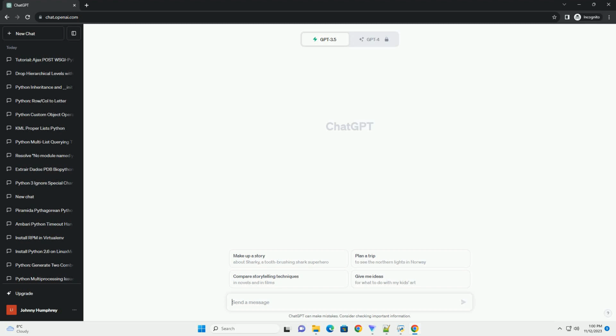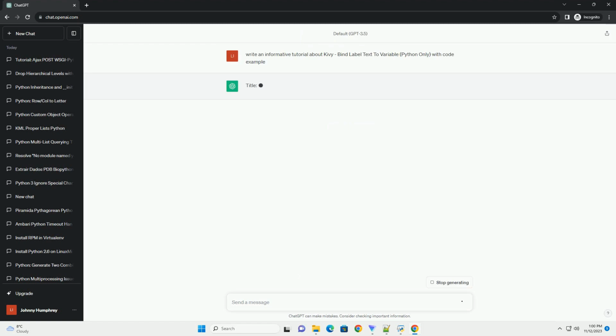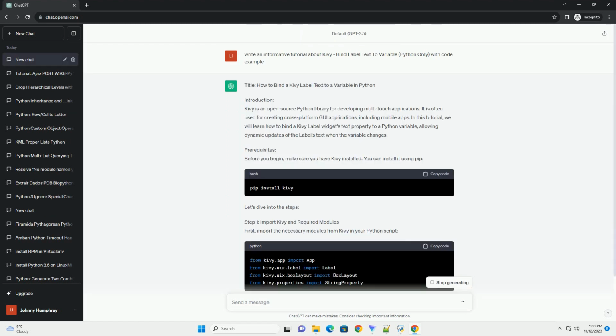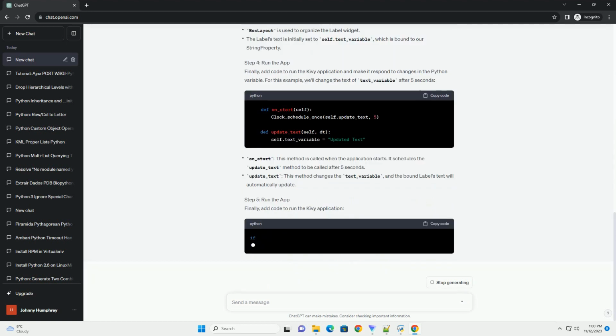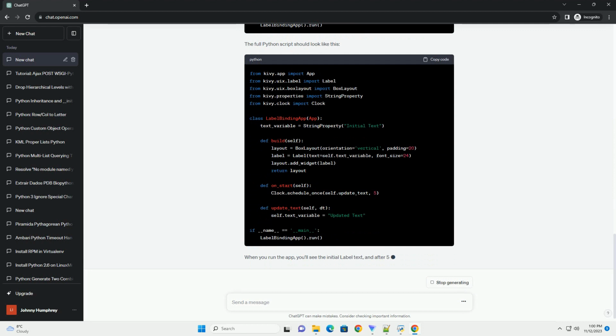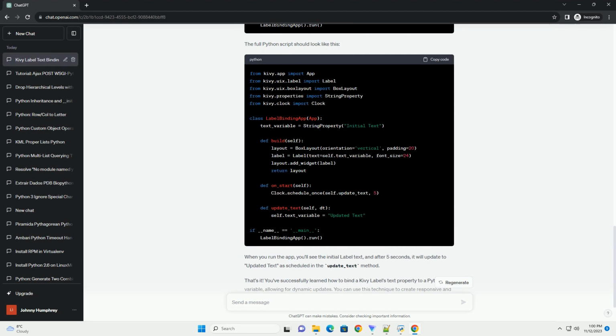Title: How to bind a Kivy label text to a variable in Python. Introduction. Kivy is an open source Python library for developing multi-touch applications. It is often used for creating cross-platform GUI applications, including mobile apps. In this tutorial, we will learn how to bind a Kivy label widget's text property to a Python variable, allowing dynamic updates of the label's text when the variable changes.